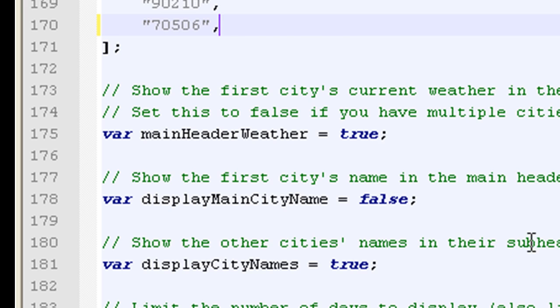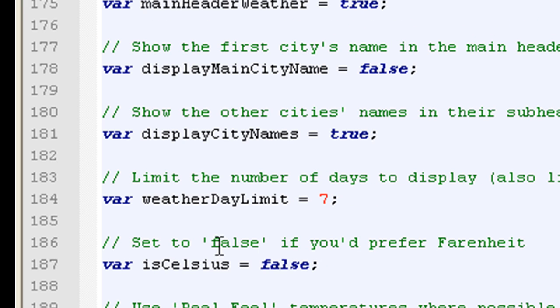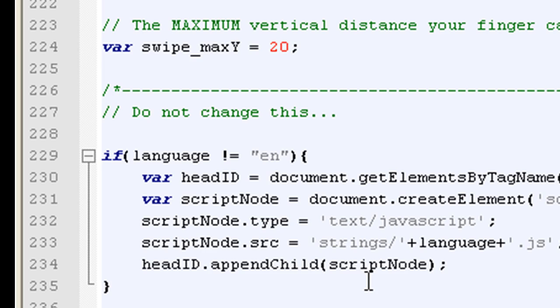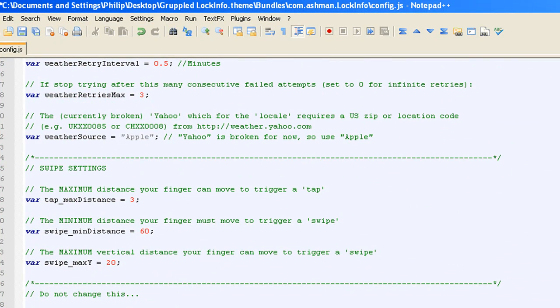Okay, and now you can do it. You can finish down here if you want it false, or if you want it Fahrenheit or Celsius, right here on line 187, sorry, dyslexia. Anyway, on line 187, you change var is Celsius equals, and change it to false if you want Fahrenheit. So basically, that's all the stuff that you should really need to change.